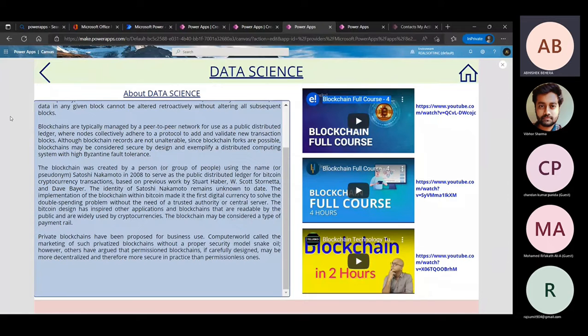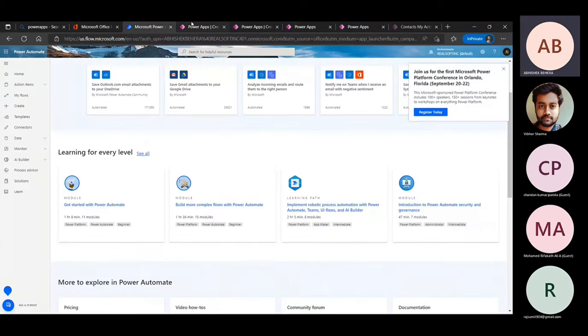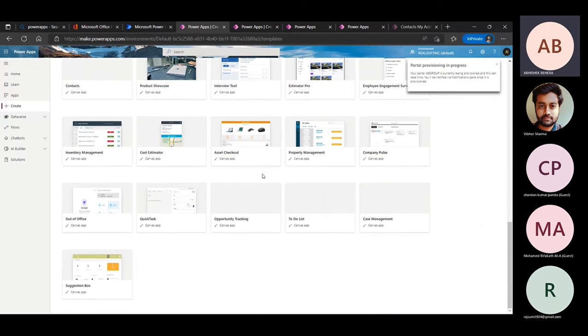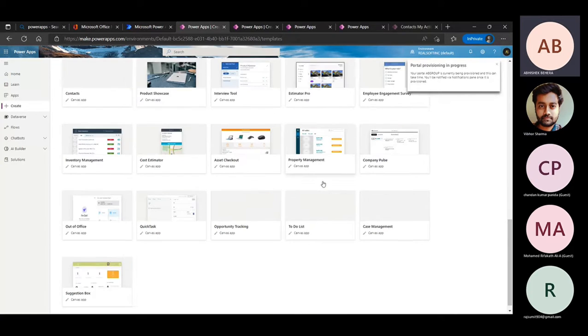Suppose I'm choosing data science on the first page, it will come to this page. And after that, I want the total page to be like this, means I have to scroll down like this, how it is scrolling up. I want it in this format. Can it be possible? I want to scroll the page.